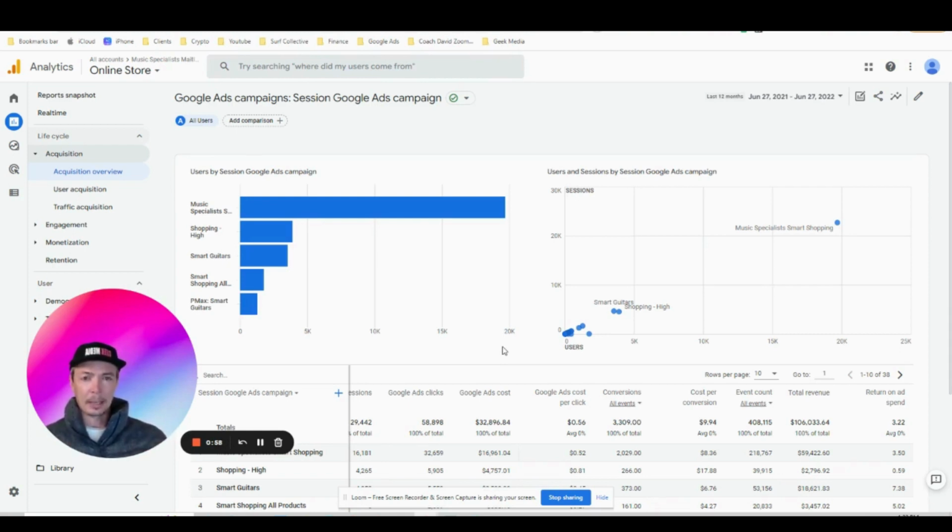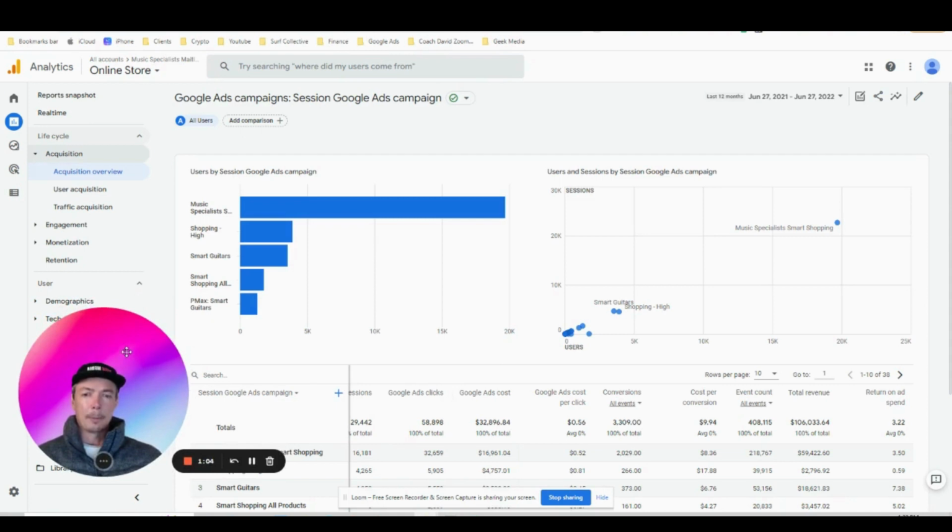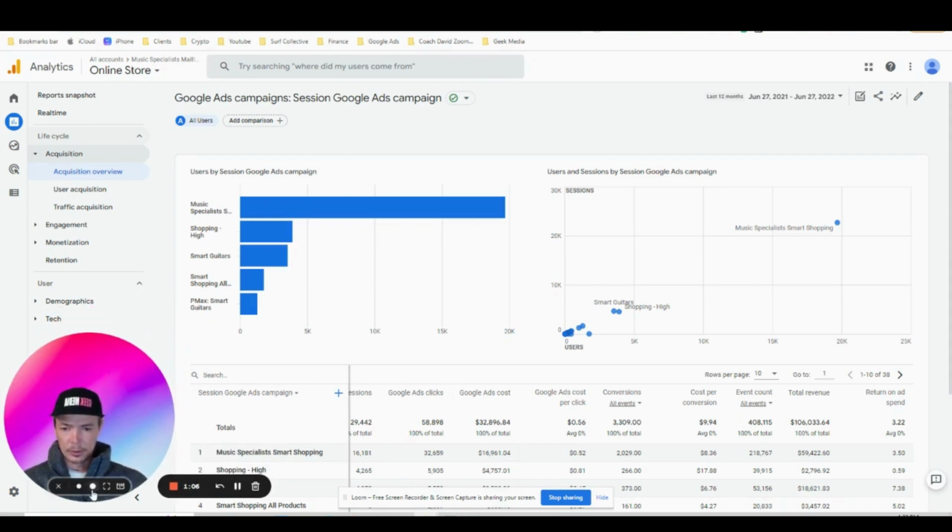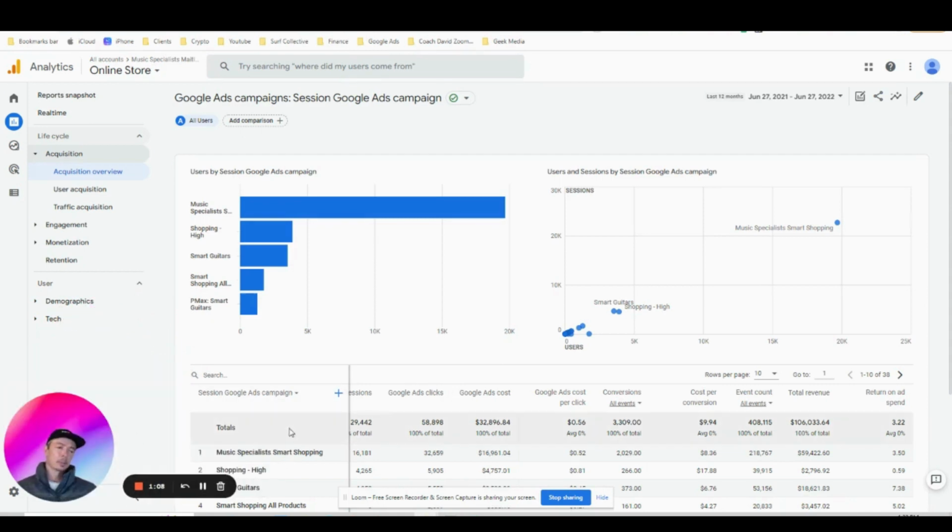Performance Max campaigns. So here I am in analytics, and I just wanted to show you this so we could go over this analytics first and foremost. I'll just make this bubble a little bit smaller. Okay, so as we can see here, we're in the acquisition of Google Ads. So it's displaying here the campaigns that I have set up over the course of the last 12 months.